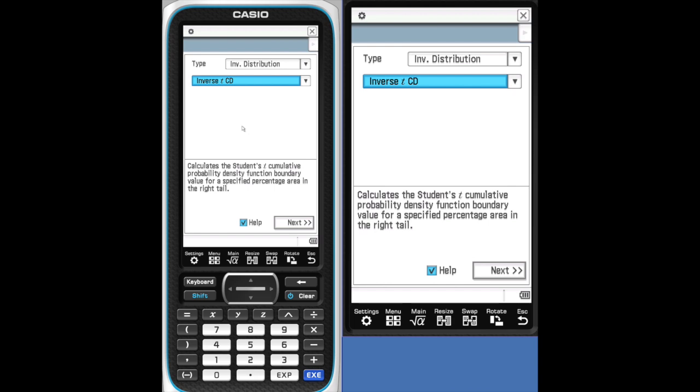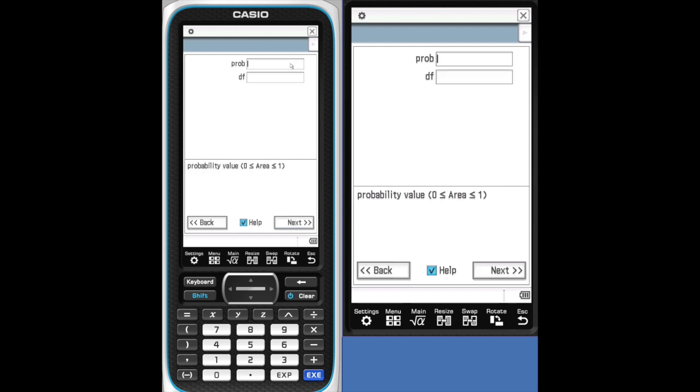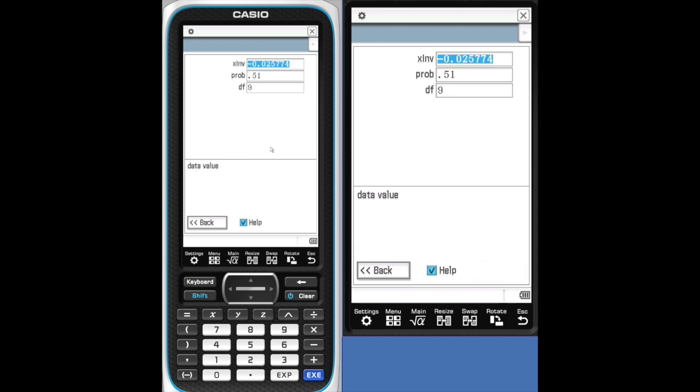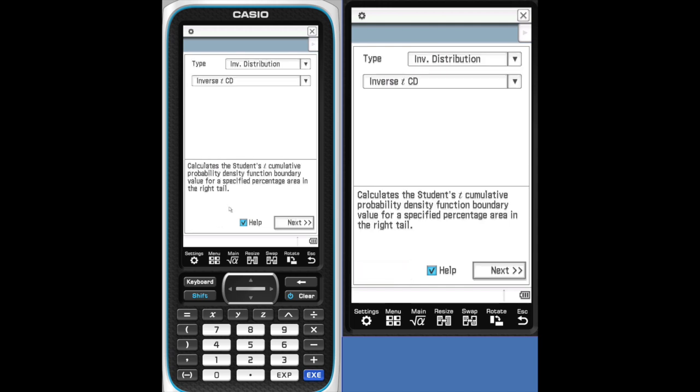Inverse norm, inverse t. Probability, what's the probability we're looking for? We're looking at a 0.51. Degrees of freedom, we'll say that we have 9 degrees of freedom. And we go ahead and hit next. And it gives us our information. Let's go back. Let's close that out.